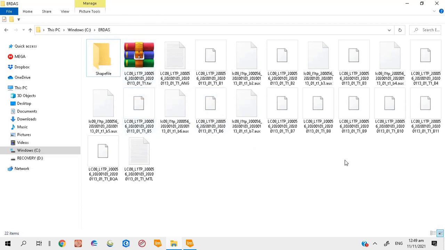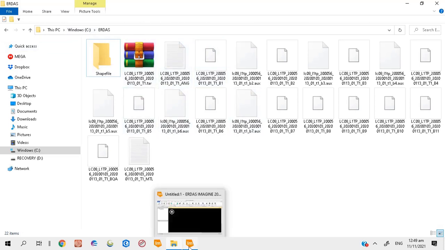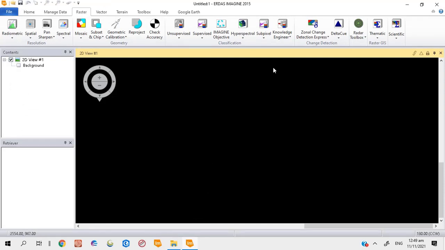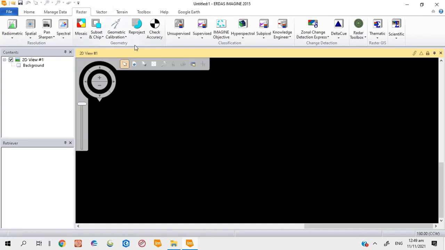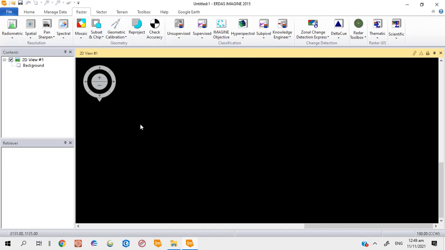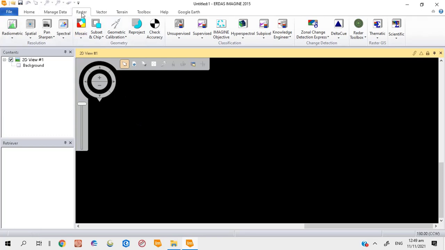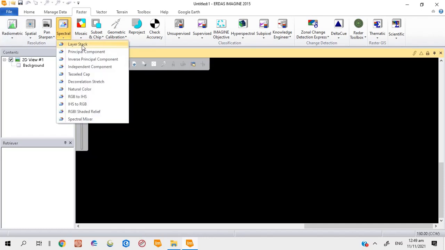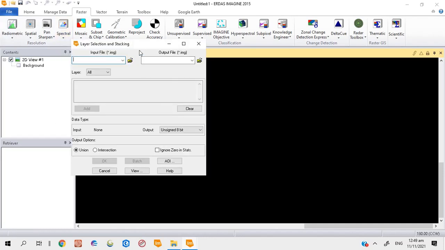Now that I have all the data I need in a particular folder, let me go and open up Erdas Imagine. Here is Erdas Imagine. The first thing I'm going to do here is perform a layer stack. To do that, you click here on the raster tab, come here to spectral, click on spectral, and then layer stack. This dialog box opens.